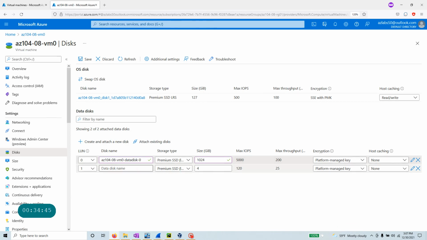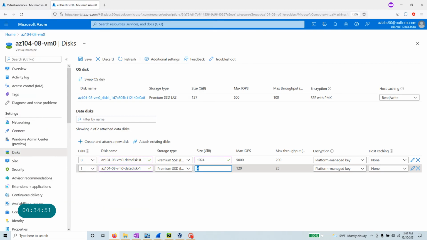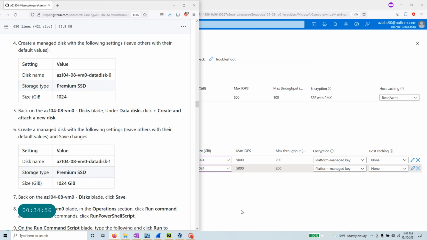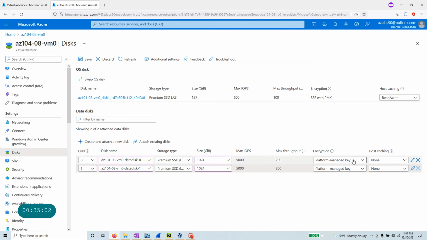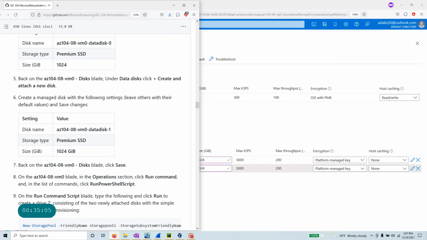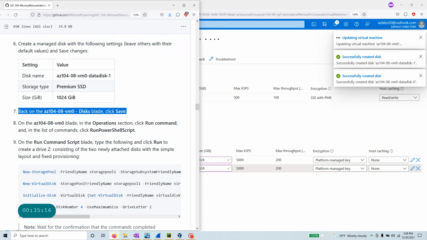Okay, so that was data disk 0, that is data disk 1, premium, this time again 1024, and the rest of them are okay. So we created two managed disks, platform managed key. And what we're gonna do now, we can hit the save. So now it's creating two different disks, and it will attach them to the virtual machine.